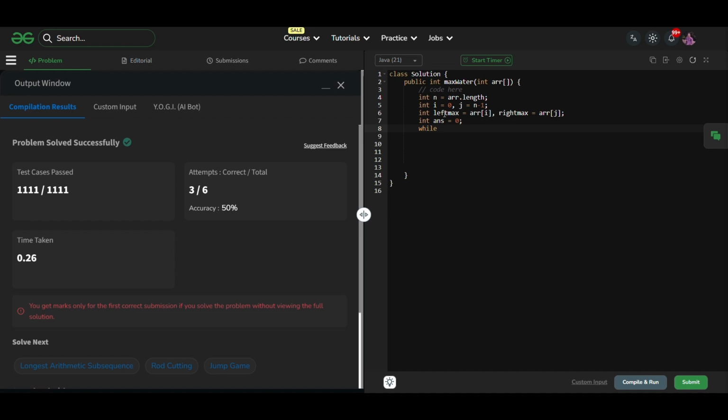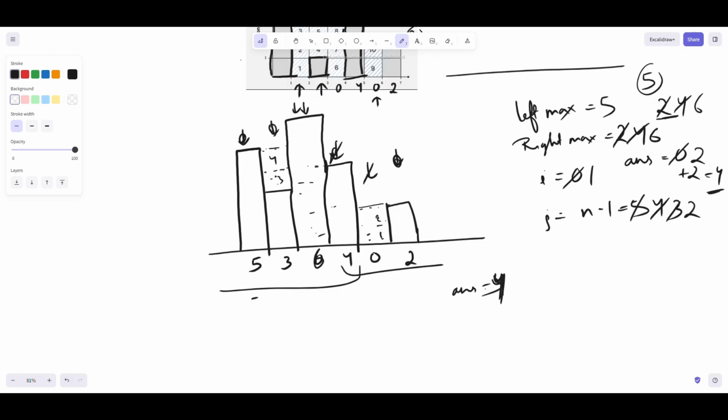Now we are going to have a loop, I less than j. We are going to continue this loop until I becomes j. So whenever I is less than j, we continue the loop. First we compare both pointers' array values, and whichever is less we'll do the operation on that.